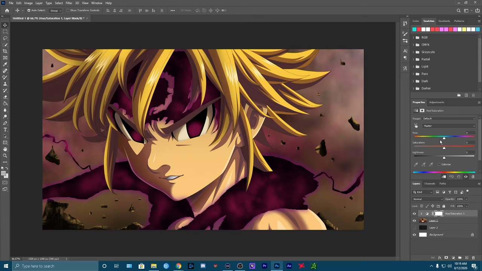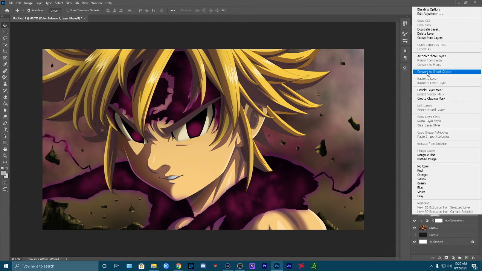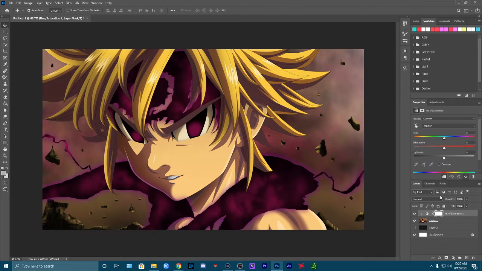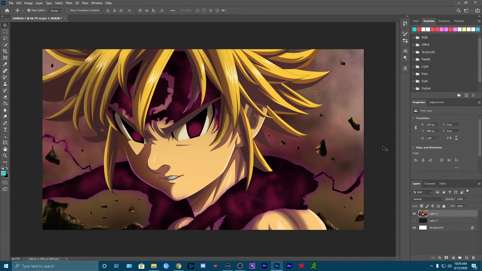Hue and saturation is just something you can use to change colors and stuff like that. You can change saturation, darken it, lighten it, play around with it and just make it look how you want. However, I like the background color the way it is, so I don't need to mess with any of that. So I can just delete these, and then it's back to normal.